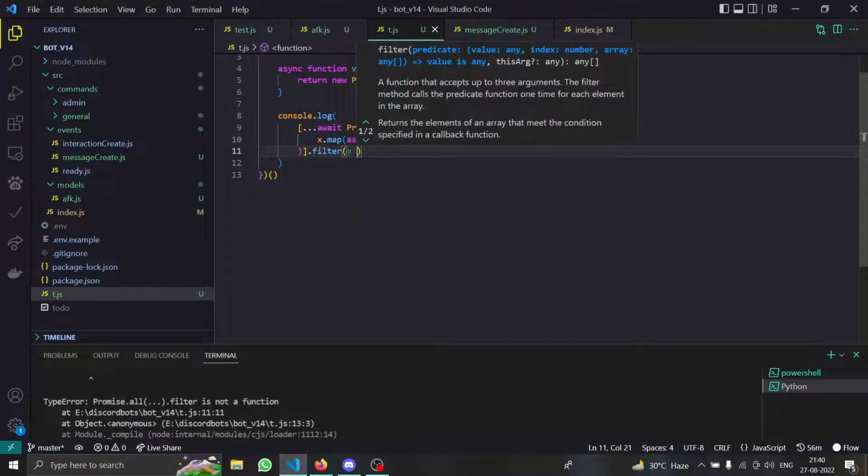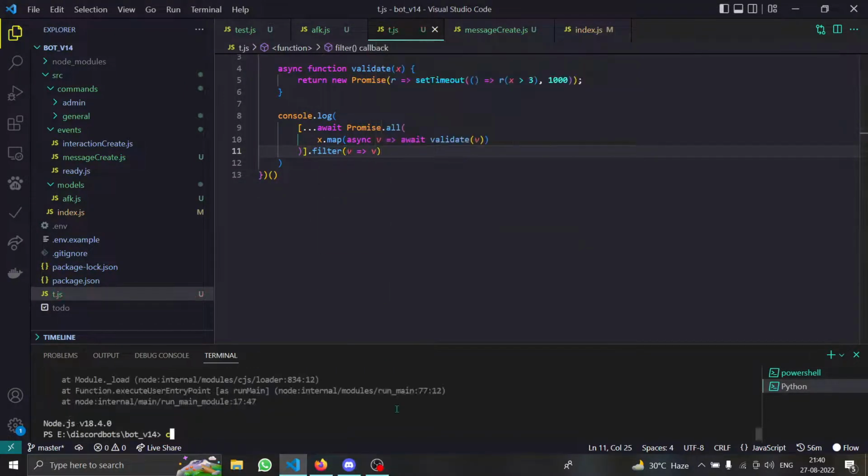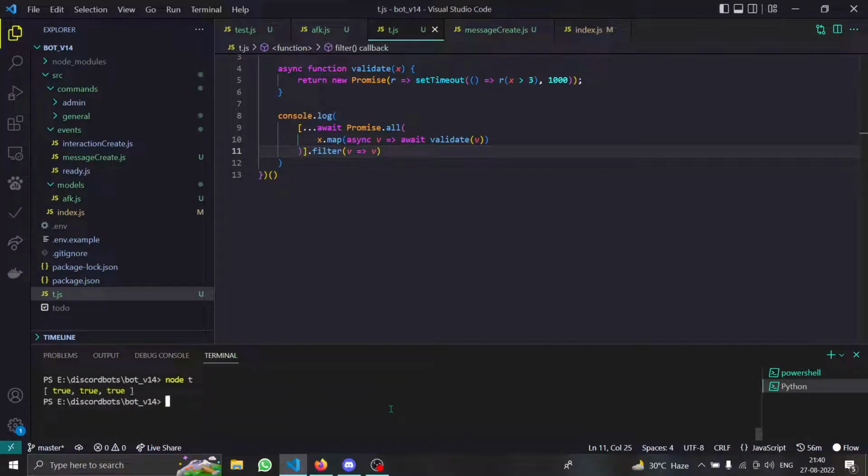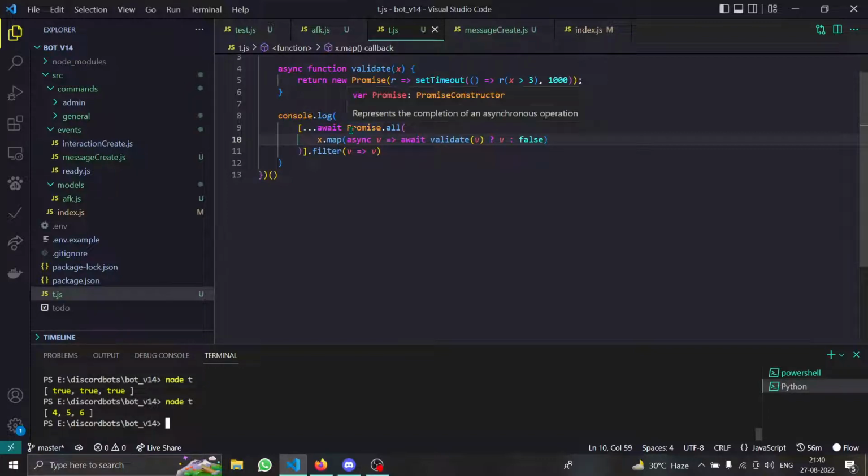I don't know what I'm doing, man. But well, yeah, it kind of works. I can do one more thing: if await validate, then v, otherwise false. Let's see what happens now. Yep, it works. All right, I think I kind of made the thing. The Promise.all thing is quite fine. It's good, I think.